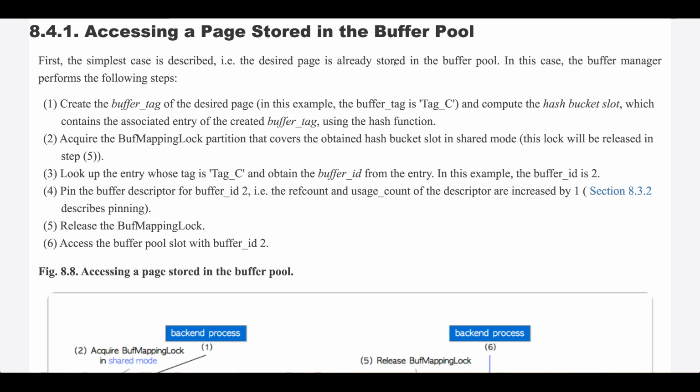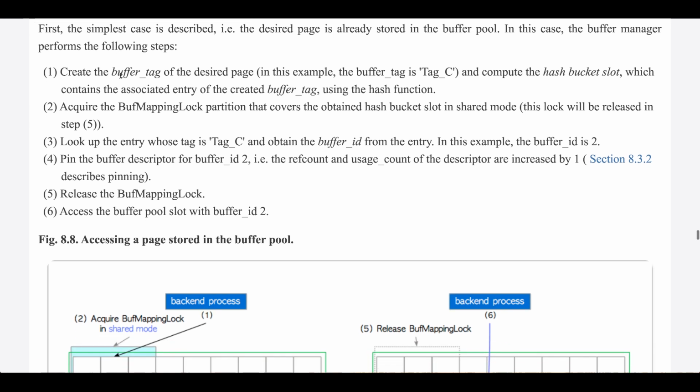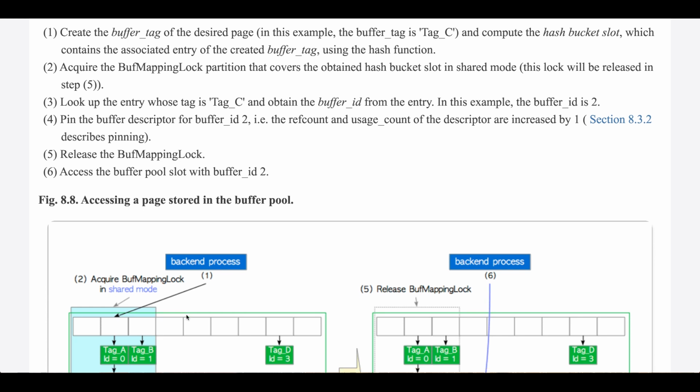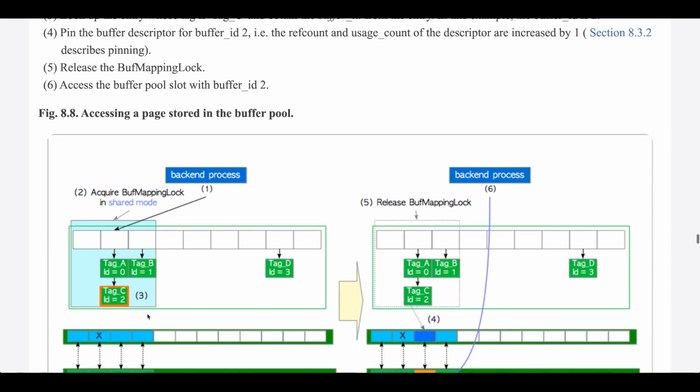8.4.1 Accessing a page stored in the buffer pool. First, the simplest case is described, i.e., the desired page is already stored in the buffer pool. In this case, the buffer manager performs the following steps. 1. Create the buffer tag of the desired page. In this example, the buffer tag is tag C.